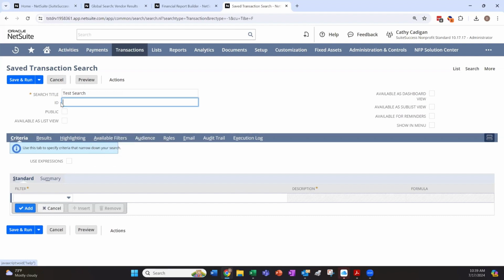I rarely put an ID in unless I'm using this in a script or somewhere else. I can say, is this public? Do I want other people to run it or not? Do I want this to be a list view, a dashboard view, available as a sublist view, available for reminders? We talked about reminders. In this case, I'm just going to have this be my own search.